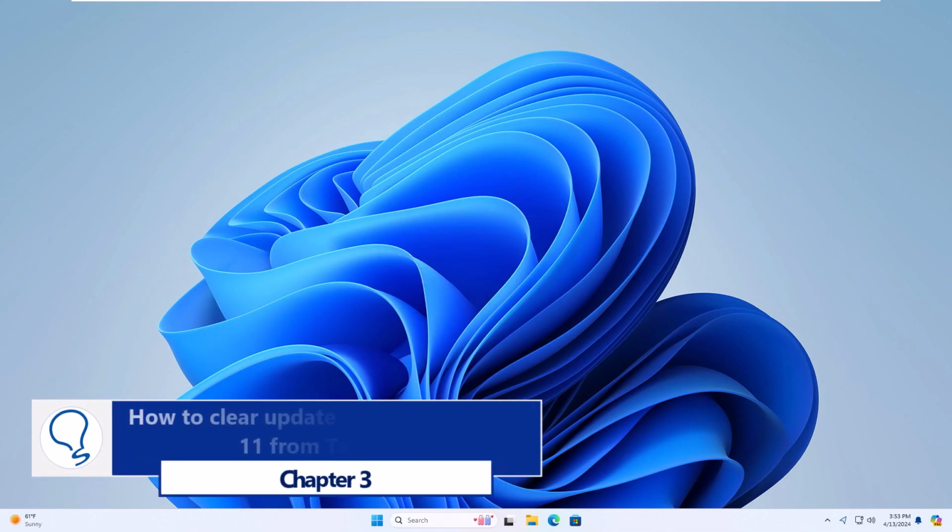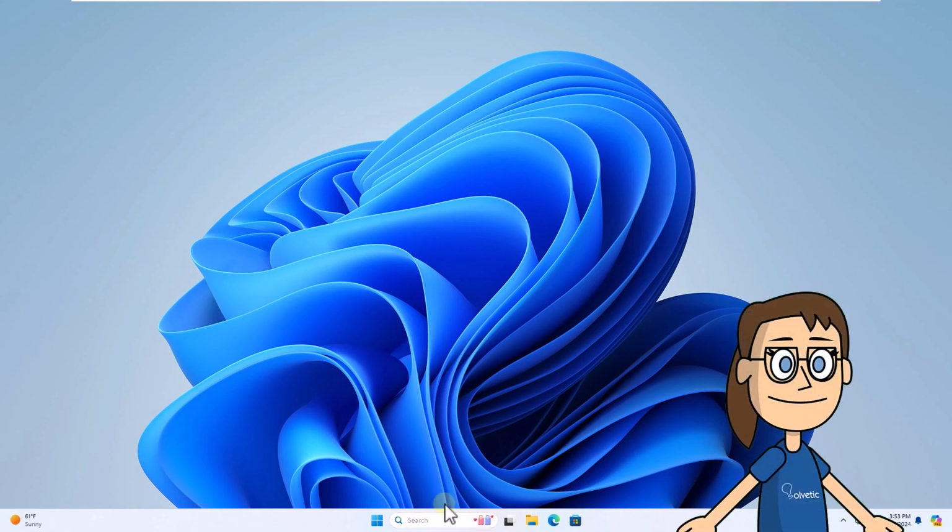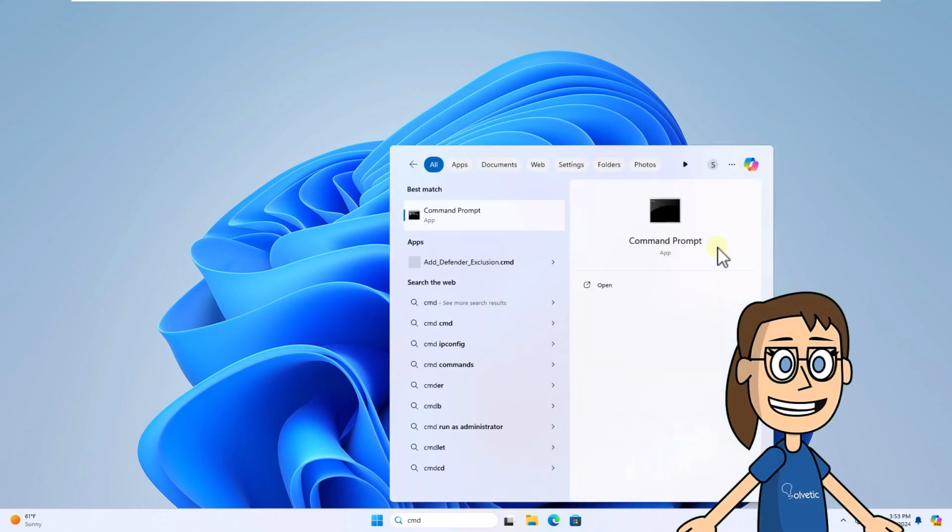Chapter 3. How to clear update cache in Windows 11 from terminal. To start, enter CMD in the search box. Click on Run as administrator and click Yes to access.